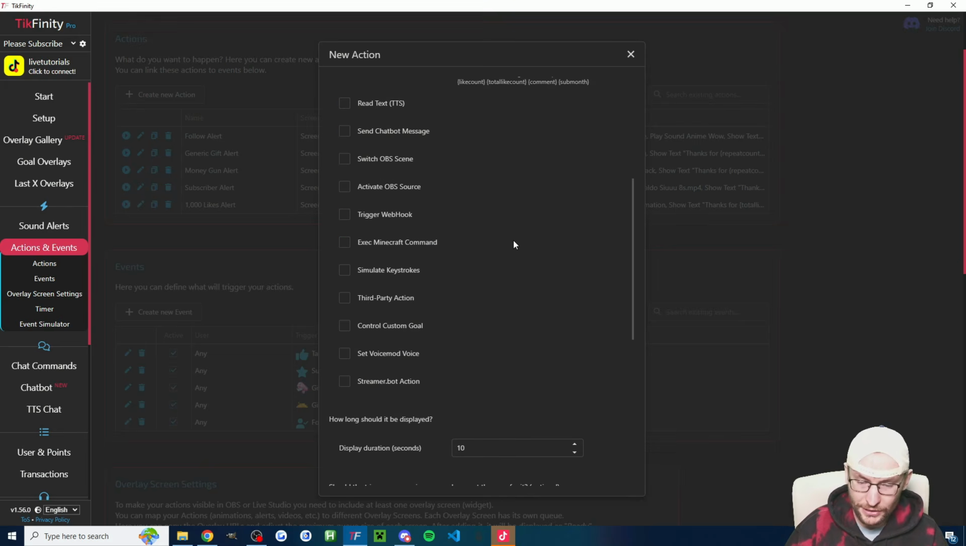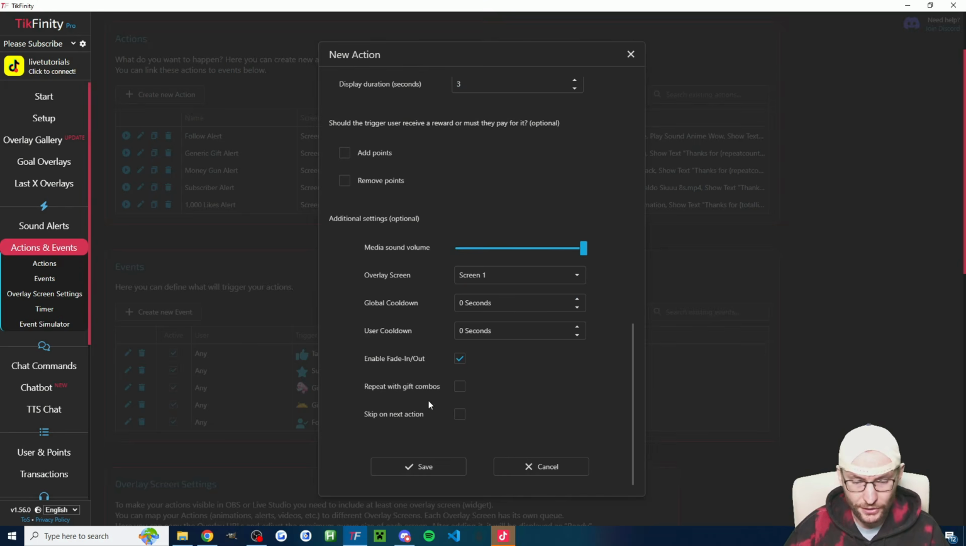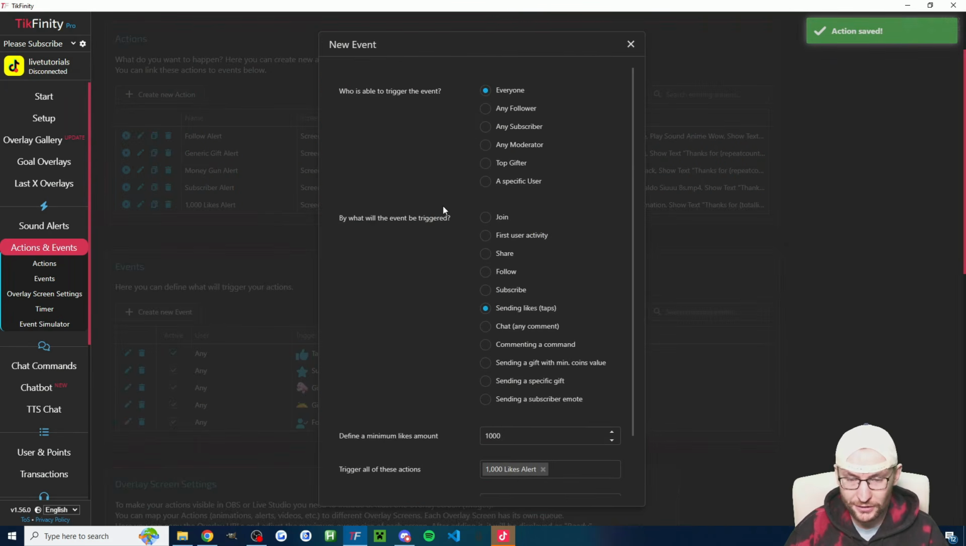And I didn't use any of the other options. And I'm going to lower the duration to about 3 seconds. The other defaults are great, so I'll press save. And we need the relevant event for this. So let's look at the event.